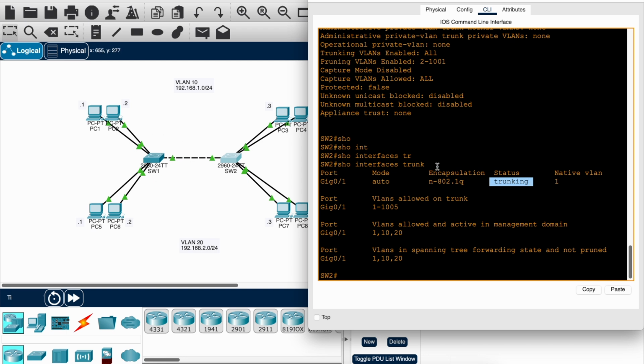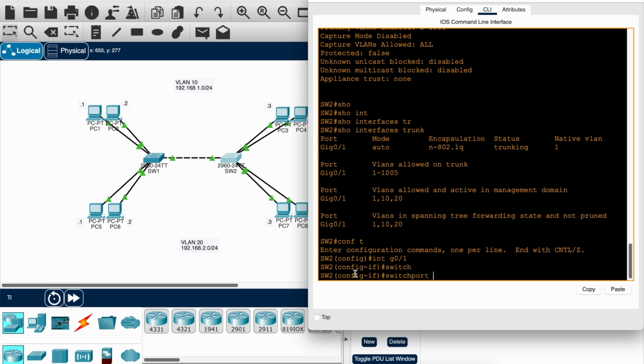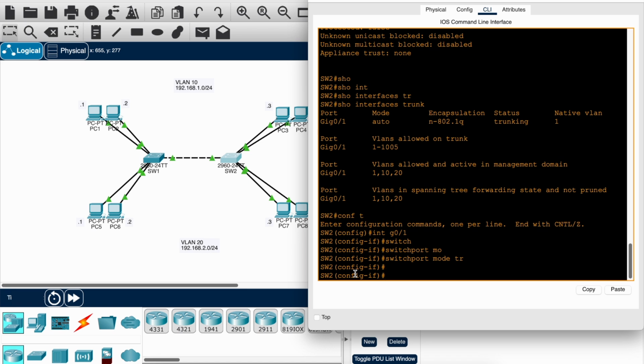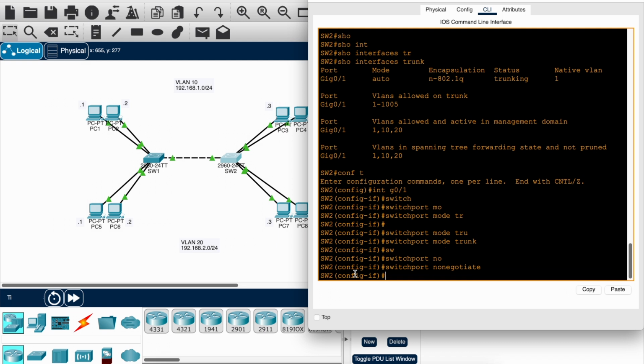Now let's configure both ends to trunk and disable DTP negotiations. If you choose to configure both ends to just trunk and not use DTP, DTP negotiations can still occur if you choose not to disable it. We can disable DTP negotiations by going into each switch's gig 0/1 interface and using the command switchport nonegotiate. So since we're already in switch 1, we're going to go into interface gig 0/1 and we're going to configure it to trunk. And now what we're going to do is switchport nonegotiate. So we're going to disable DTP.